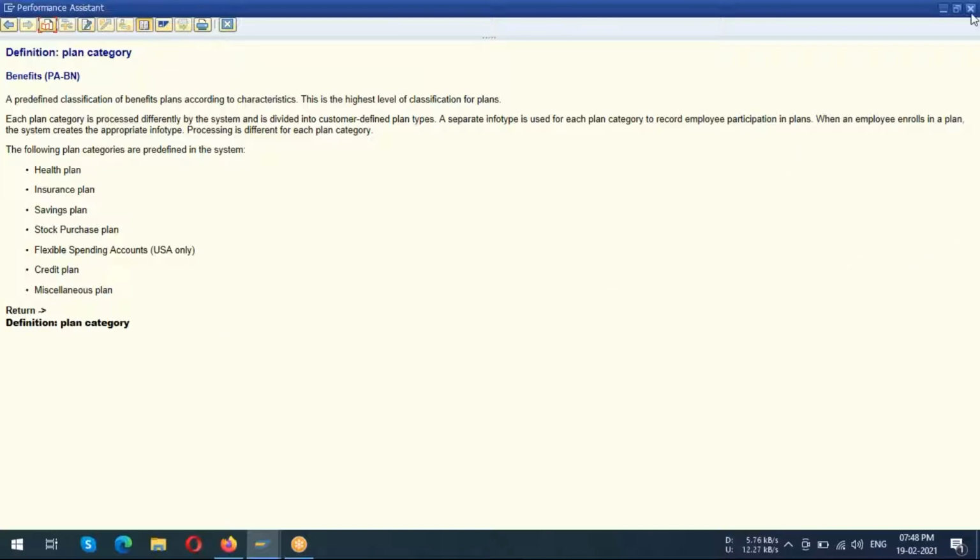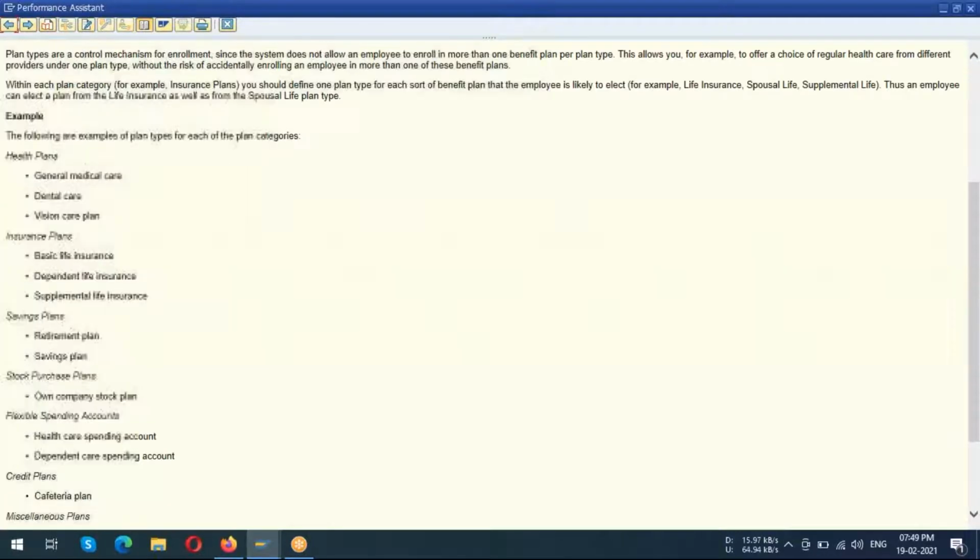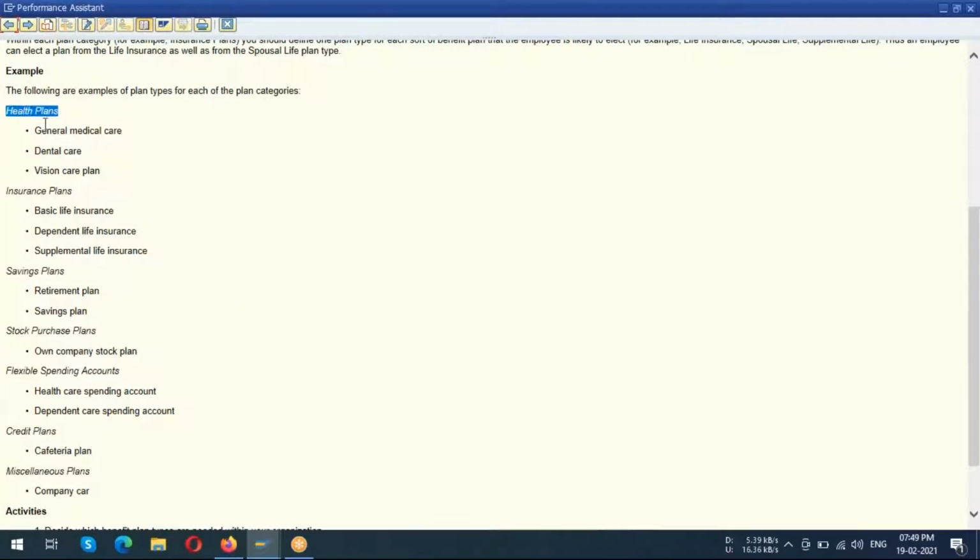In each plan, you have sub plans also. Under health plan, we have these three. In insurance plans also, we have basic insurance, dependent insurance, supplement insurance. Savings plan has two plans, savings and retirement. Stock purchase is company-owned shares, own stock. Spending accounts are health plan spending account and dependent care spending account. Credit plans for cafeteria, and under miscellaneous, company car.